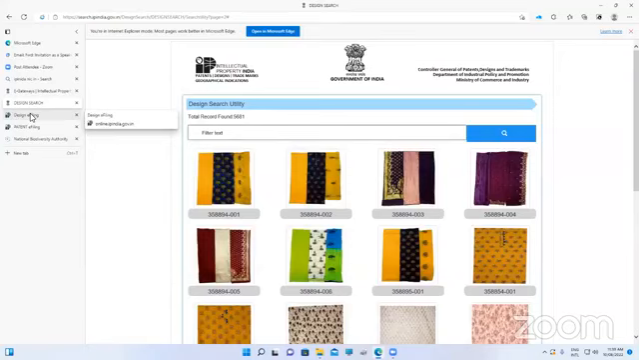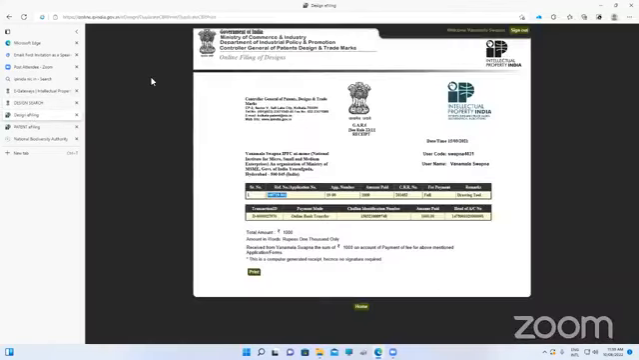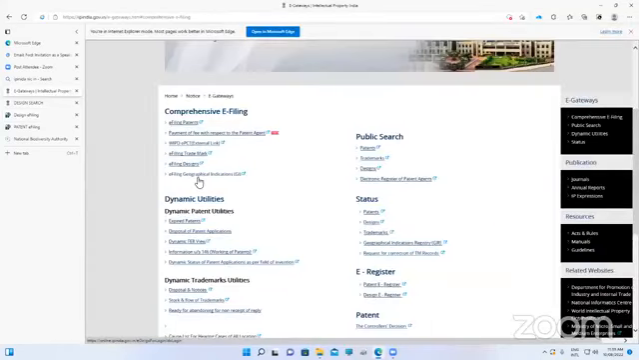So this is about the design, and the fee is very low, that is 1,000 rupees for an application. Then I'll quickly move to the geographical indications also.